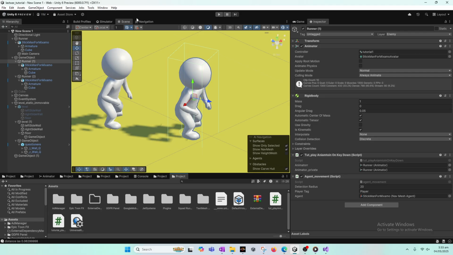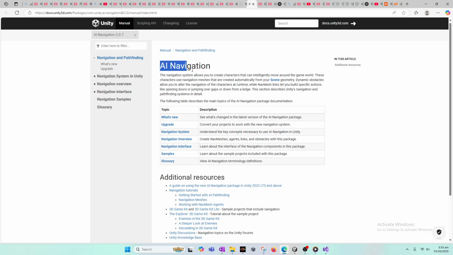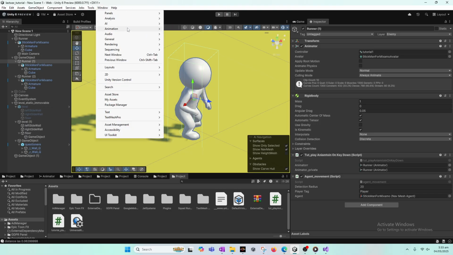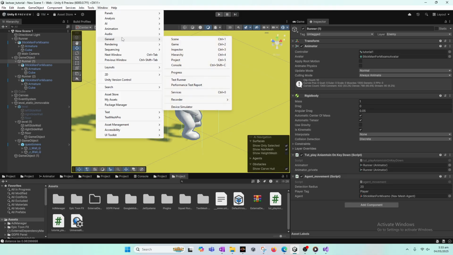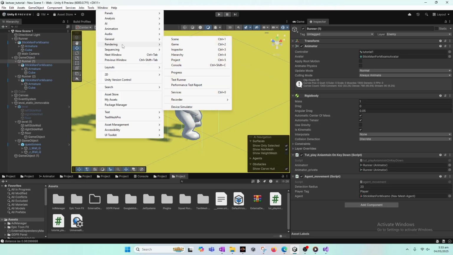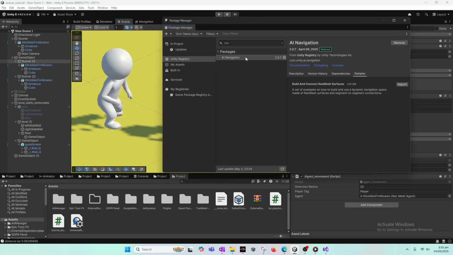To do this, first we have to understand the concept of AI navigation. In Unity 6, you can simply go to Packages, that is Package Manager. I missed it quite a few times.